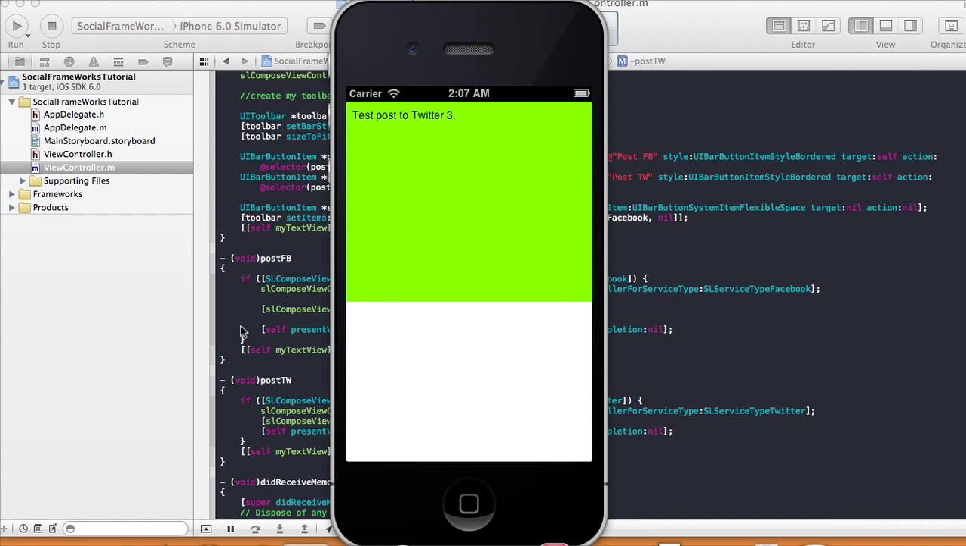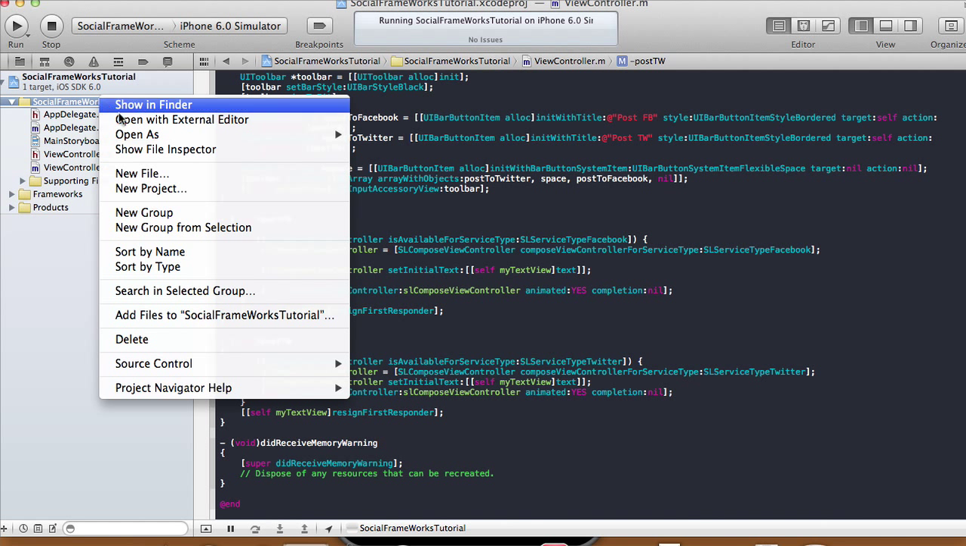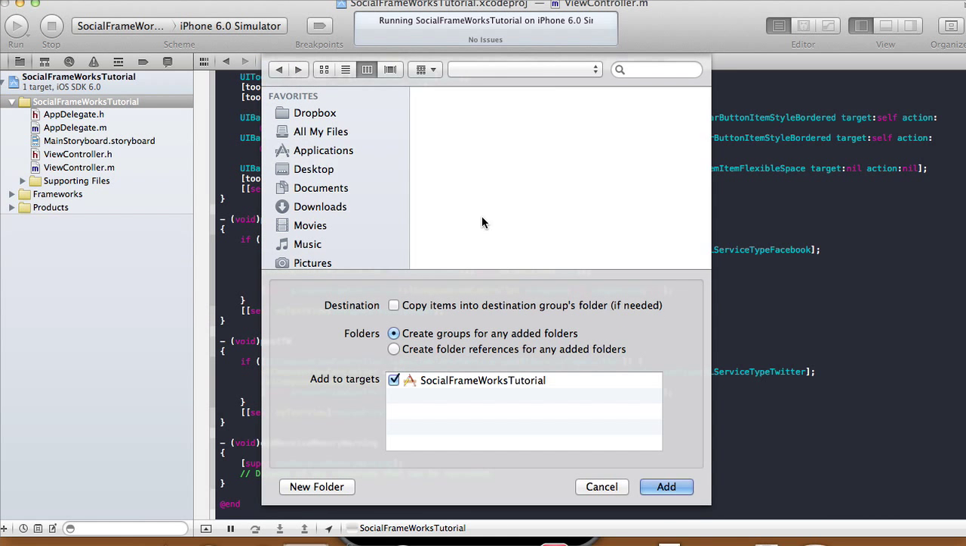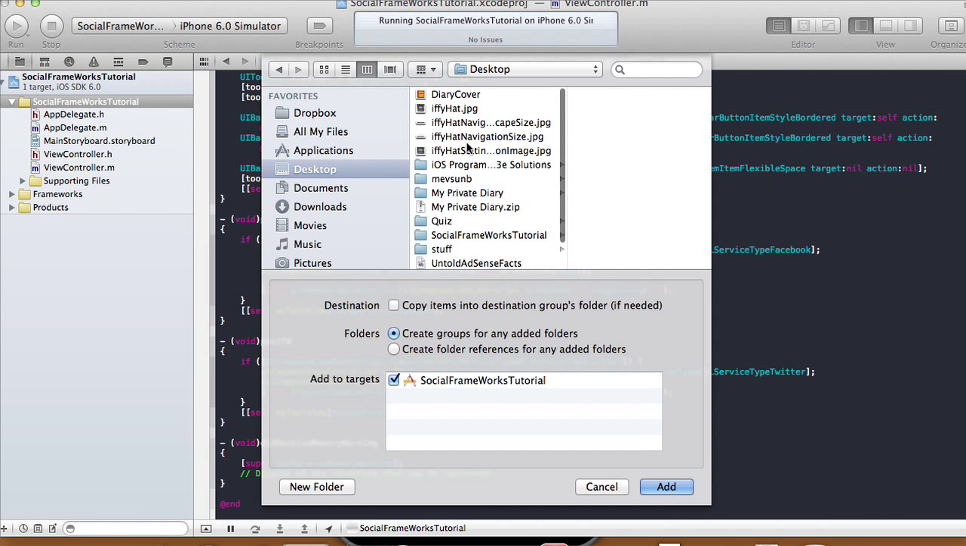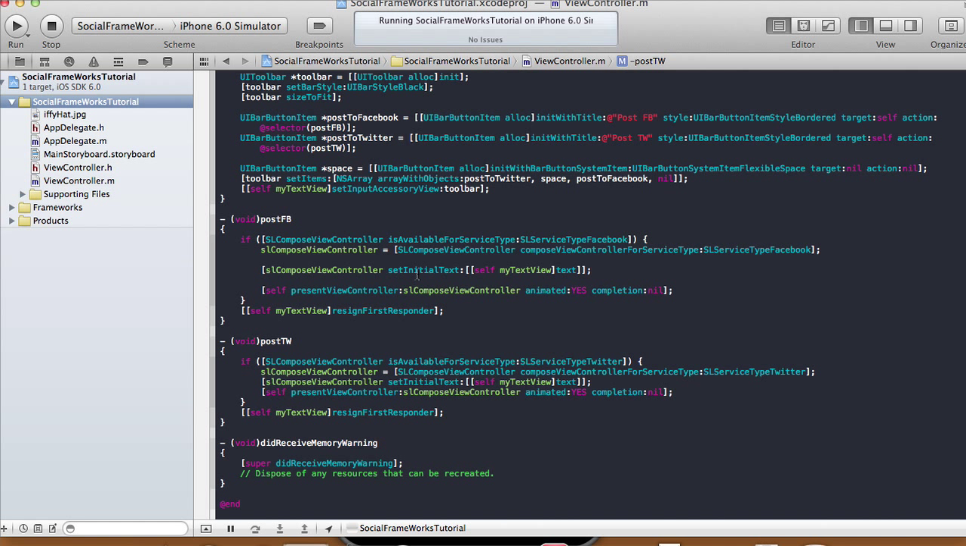So everything seems to be working, and if you wanna, you can also do one more thing. Let's say you want to add a picture, you want to add an image or something. So let me add an image. Add files to social framework. I'm gonna add a hat image.